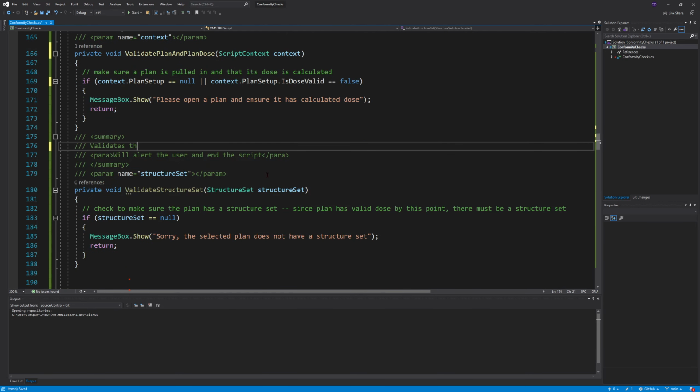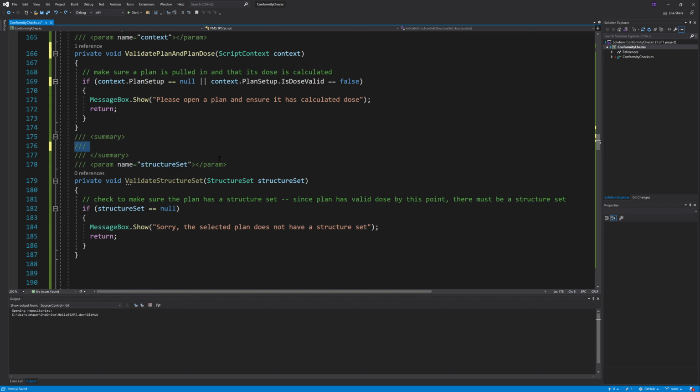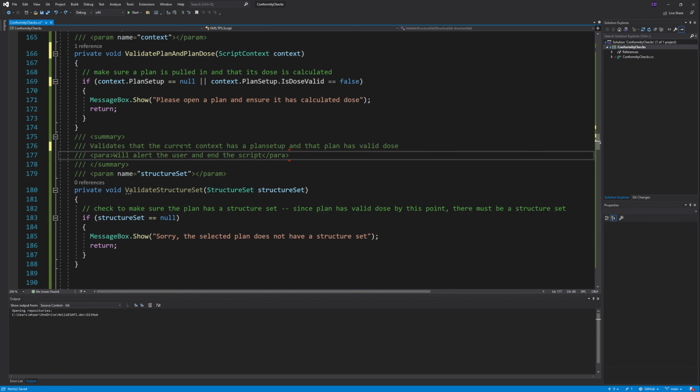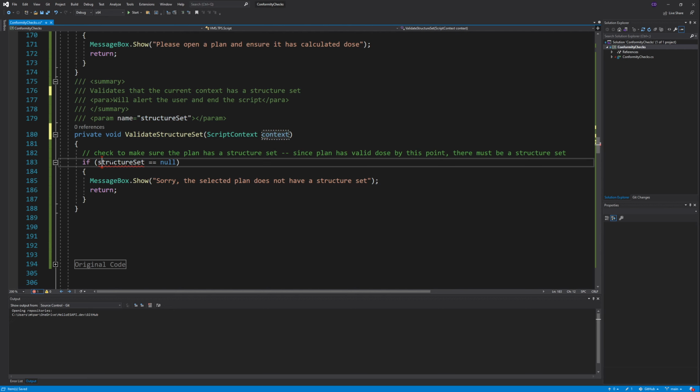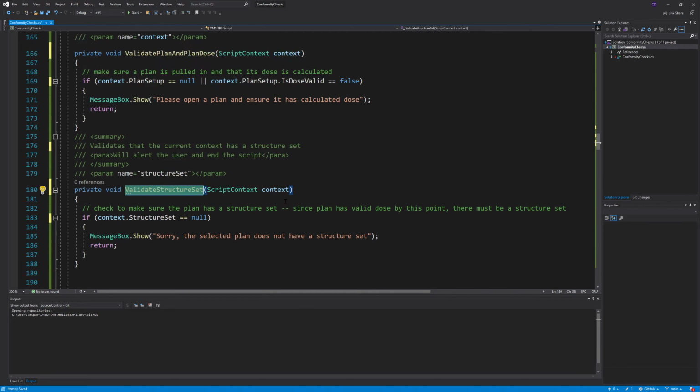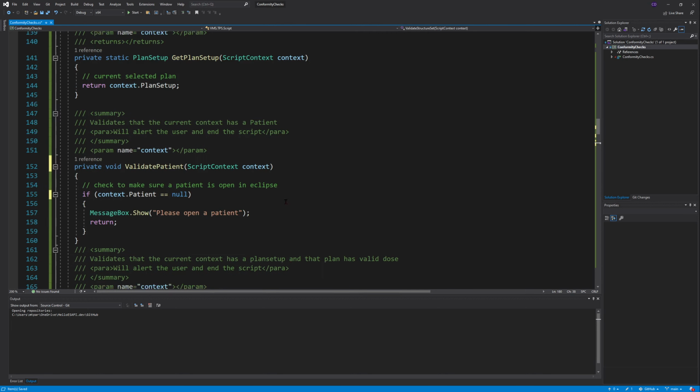And I think what I'm going to do is let's copy that again. So validates that the current context has a structure set. Okay, so let's pass that back in. Script, context, and we need to say context dot. Now this doesn't matter that it's the plan setup. We just need to make sure that the context has a structure set. Okay, so let's do that.